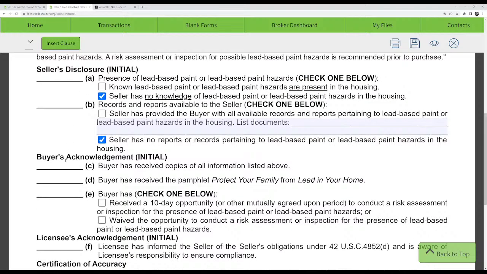Now for the buyer's turn. The buyer needs to initial part C. The buyer needs to initial part D. Even if there's no copies of anything, like this here, no knowledge, no reports, the buyer still needs to initial part C. You need to fully complete this addendum.